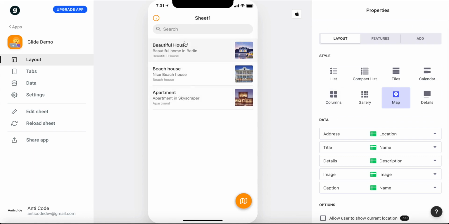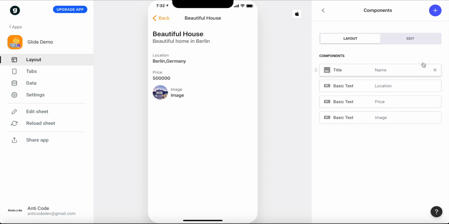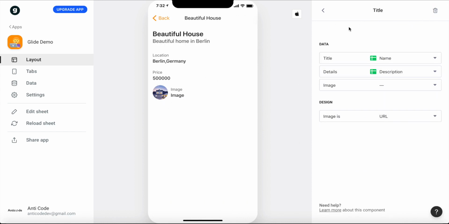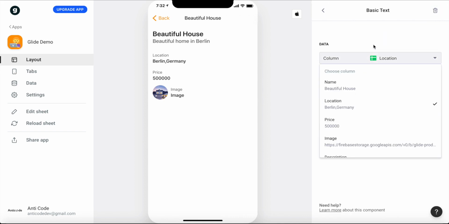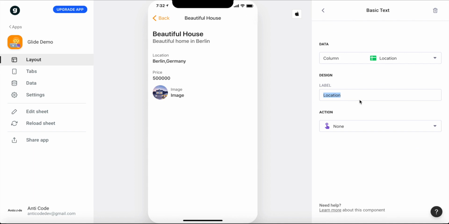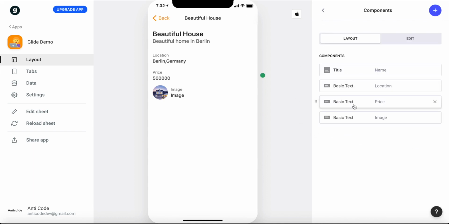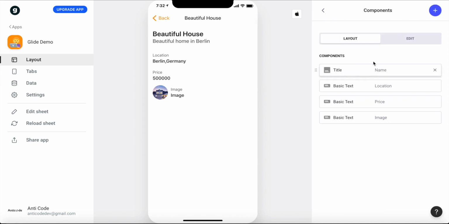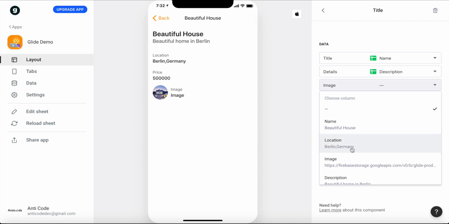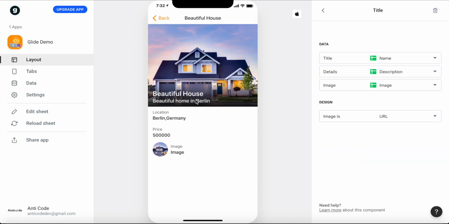So let's click on an individual listing. And within here, we have our beautiful house, the beautiful home, location, the price, and the image. And you can change the structure of that a bit. So let's maybe say, okay, the label should be location, the action. Okay, we don't want that, but the image should be, or actually the image, sorry, should be here. That's the image. That looks a lot nicer. We have our beautiful house, location Berlin, price.